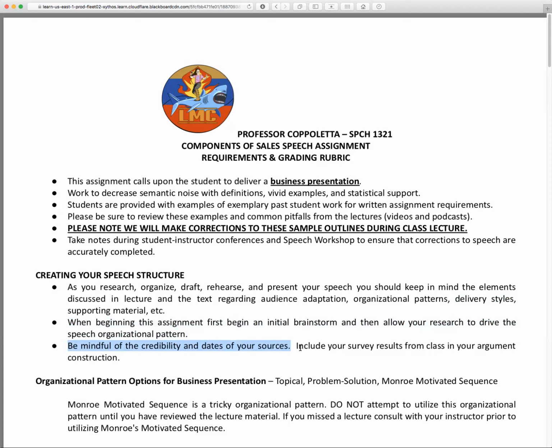Now we may do a class survey result. I have to see if we have time in the summer, so kind of keep that as a caveat.